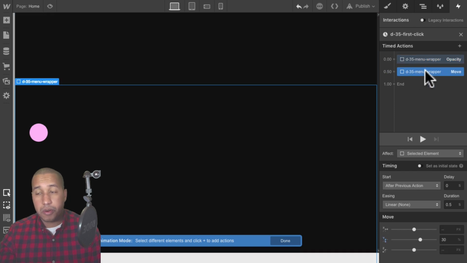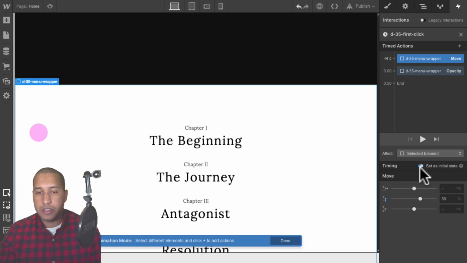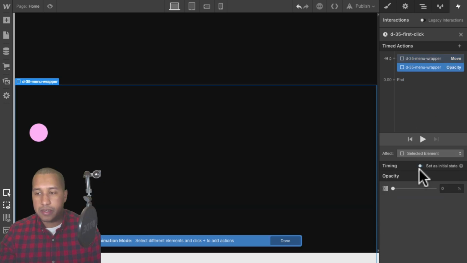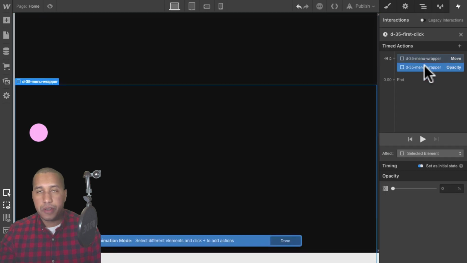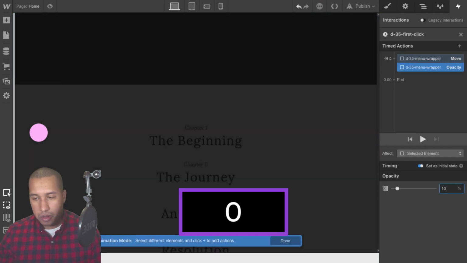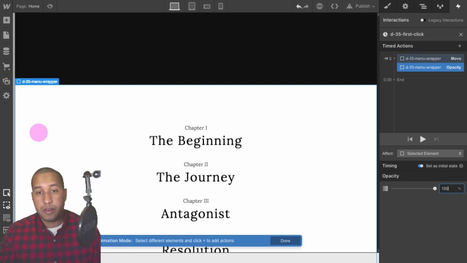For both the menu wrapper, right next to timing, make sure you select set as initial state, and for the opacity, set as initial state. So when we preview, let's see if I get it here. Yeah, if we preview, we don't see anything. For now, I'm going to set it to 100% for the opacity so we can work with the other elements as well and see how they're moving. But once I'm done setting all the initial states, I'm going to set this opacity back to 0.